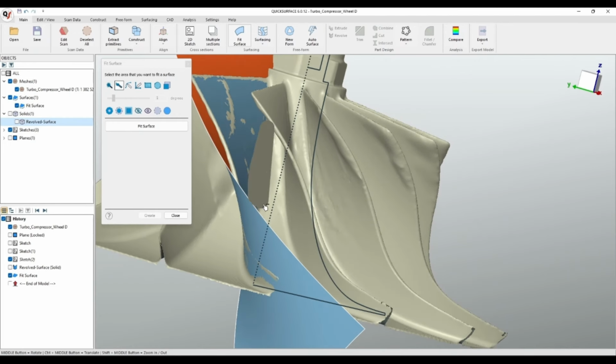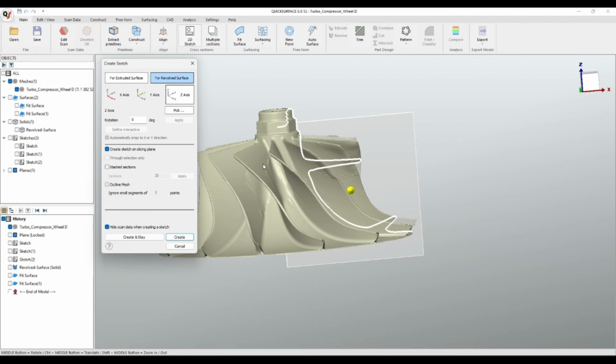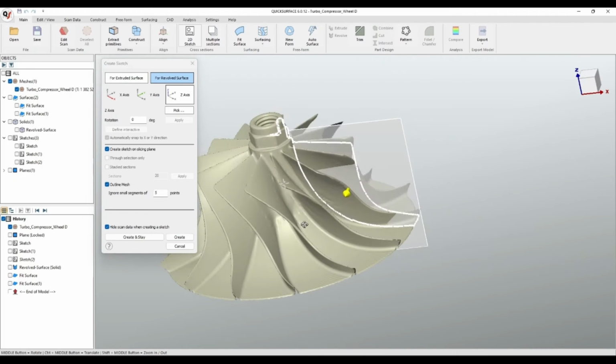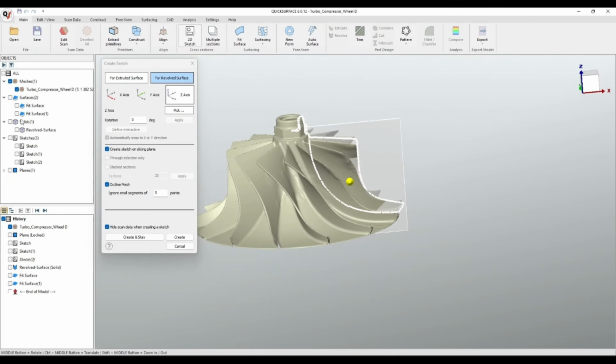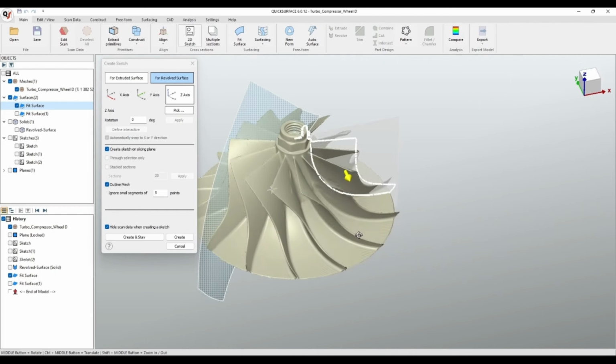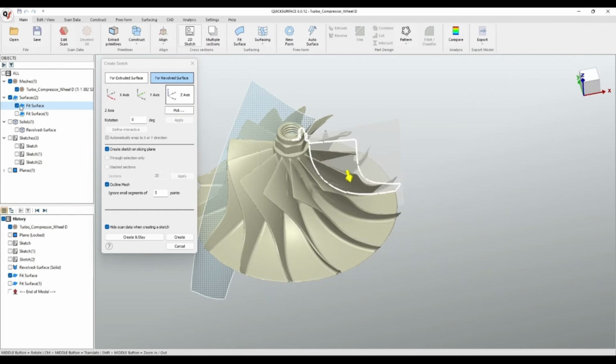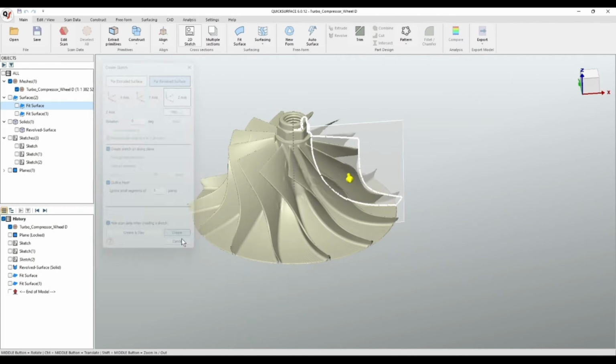Run this 2D sketch tool again, and this time select Outline Mesh to get an outline of the blade. The sketch feature in QuickSurface is very powerful and very easy to use, so the process is carried out efficiently. When I start making this sketch, I won't make it too precise. I'm just going to show you how the process works.